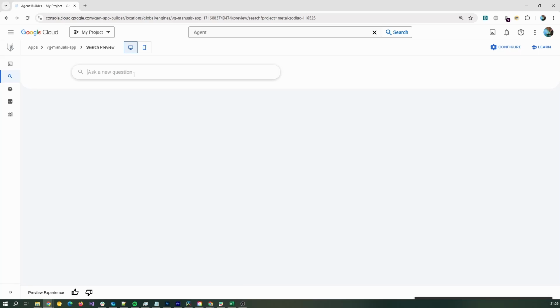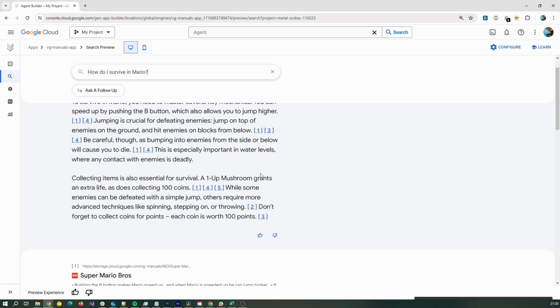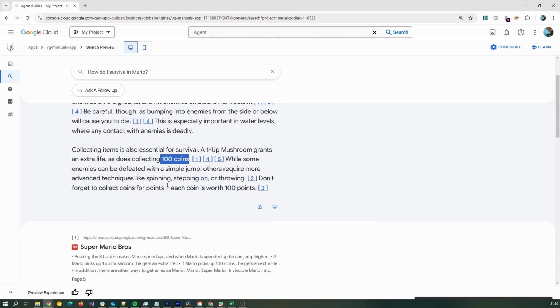I can give another example, on other video games. For example, how do I survive in Mario? In my case, I have many manuals in the bucket, everything is indexed, and it generates answers. So yeah, the master key mechanics: you can speed up, you can jump higher, you can jump on top of enemies. That's the basic stuff, and it's also providing information about the 1-up mushroom or the extras that you can get from collecting 100 coins.